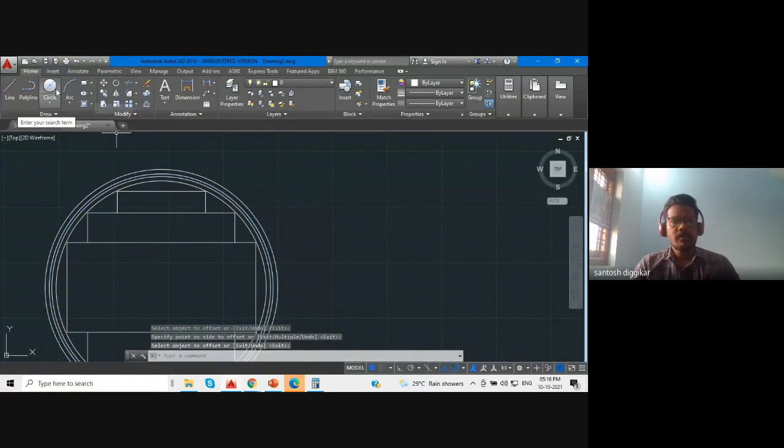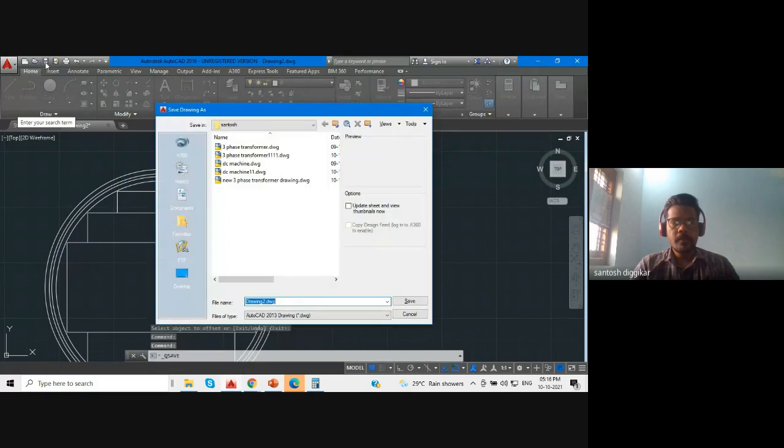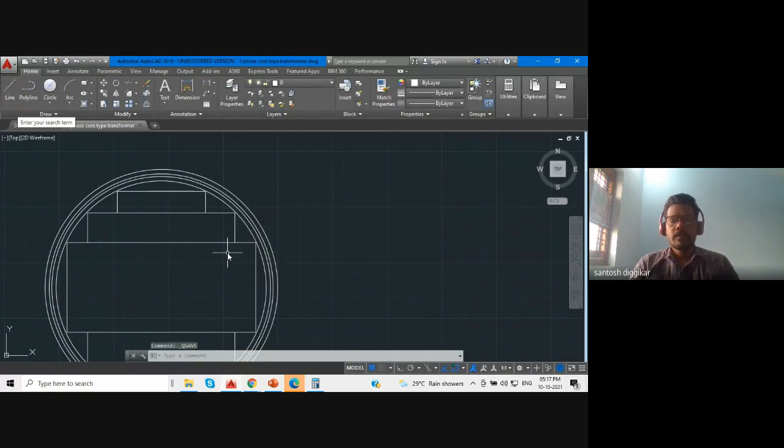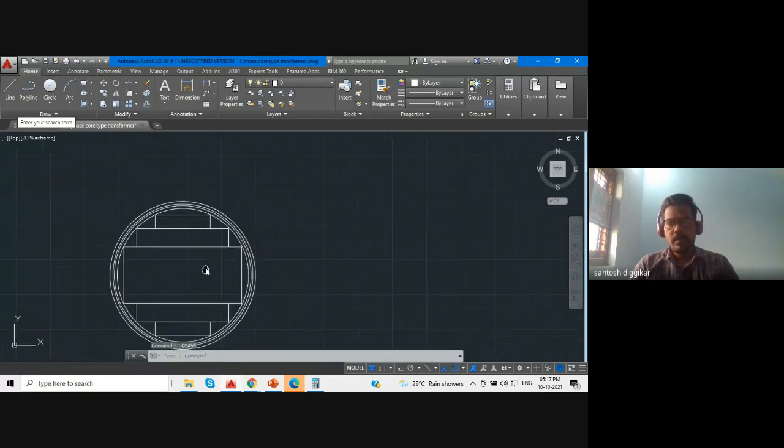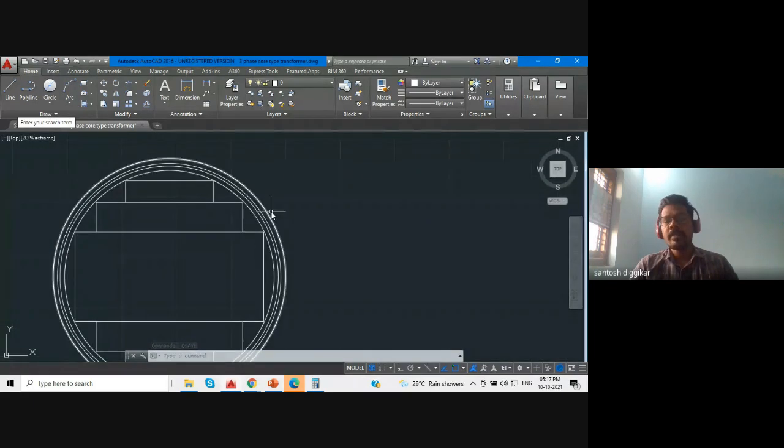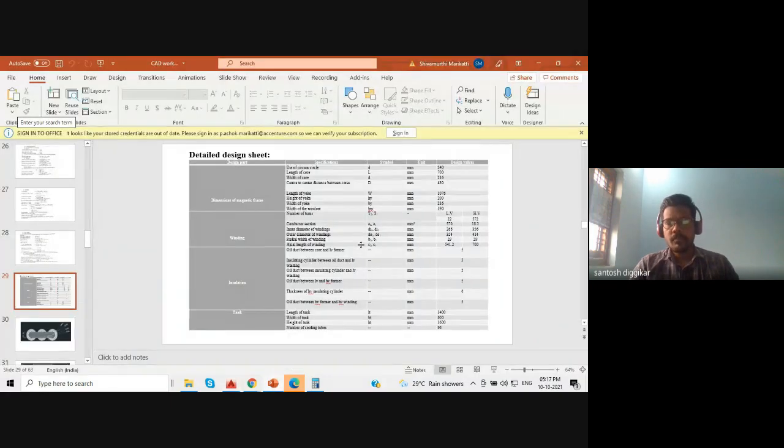First I will save this drawing as three-phase core type transformer. So this is all about the insulation between the core and the LV winding: there is an oil duct, then the insulating cylinder, and again an oil duct. Now we have to place the LV winding.